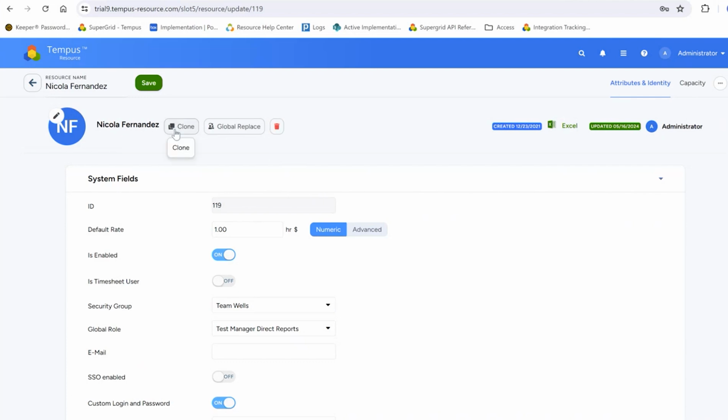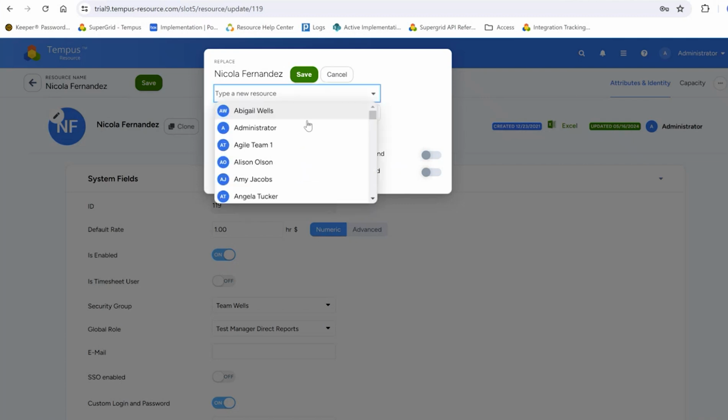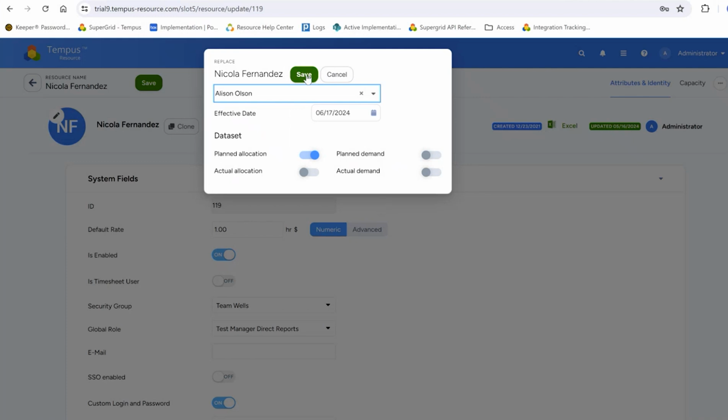A couple of features here: clone your resource record, and global replace. This will be the scenario where, as of a certain date, so Nicola in this example, I know that she's terminating today. Today's date is June 17th, 2024, and I want to replace her with Allison. I can go ahead and copy all, and I can choose from the 4 data sets what I want to move. If I were to hit save here, it will move all of Nicola's assignments onto Allison.